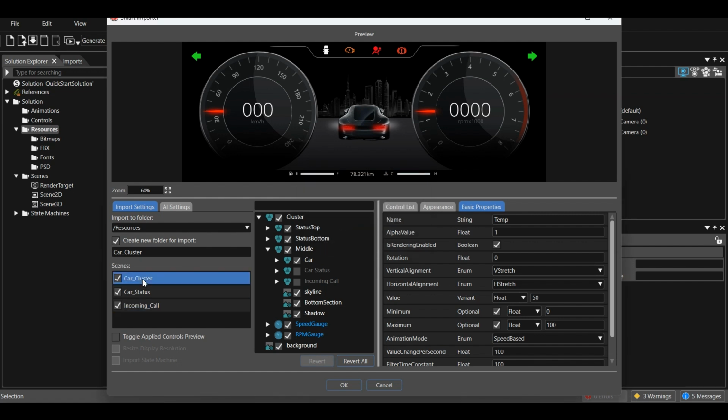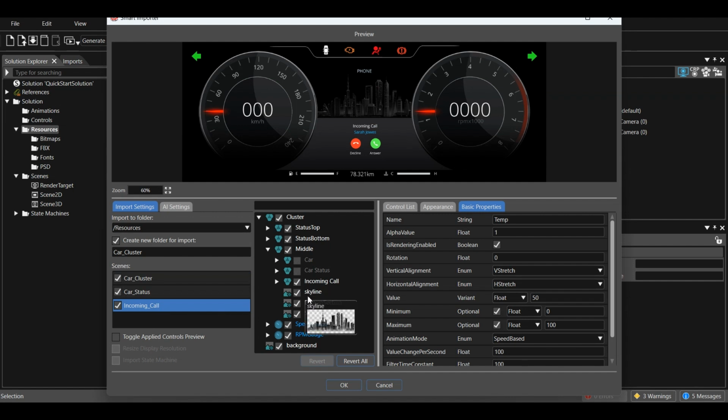You can now select the Car Status scene, expand the layer tree, uncheck the car layer, and enable the Car Status layer. Next, select the Incoming Call scene, expand the layer tree, uncheck the car layer, and enable the Incoming Call layer. Now the preview panel will show the updated scene accordingly. After verifying all scenes, click OK to import them into Scene Composer.